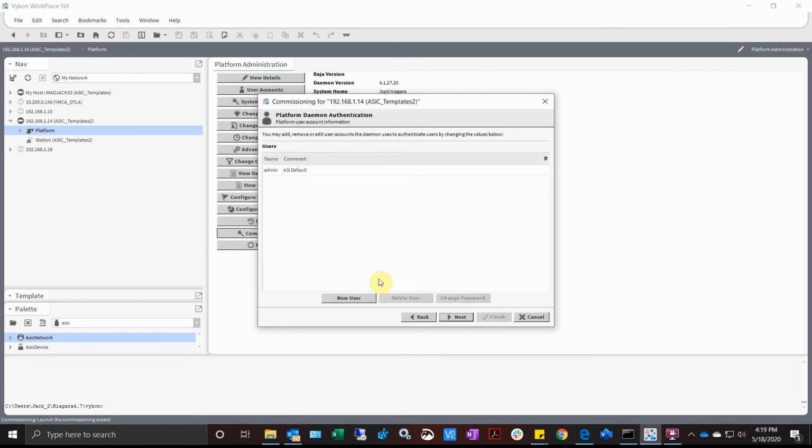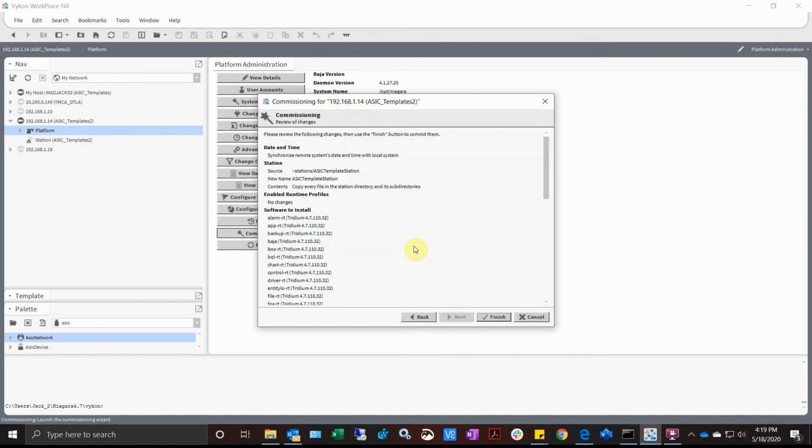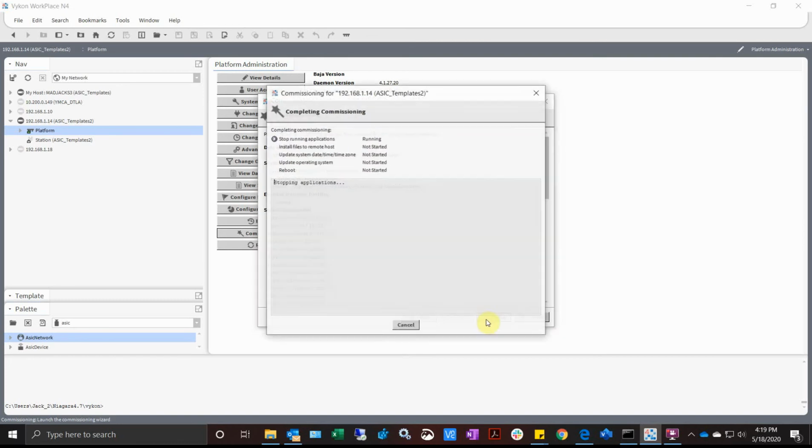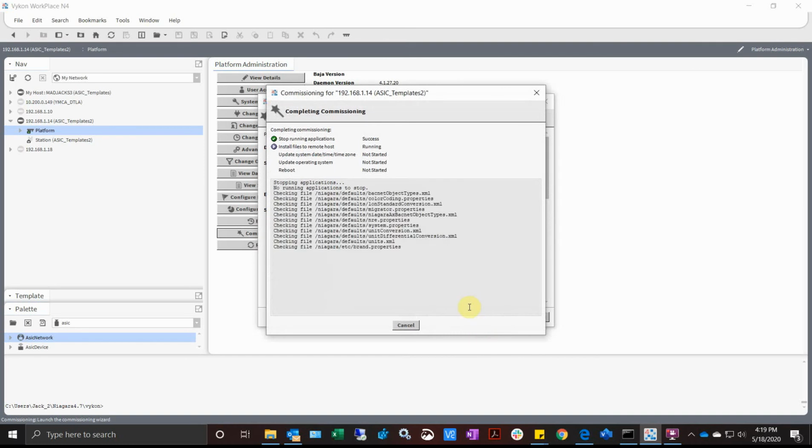And we can add or remove users. We don't need to do that. You can certainly do that if you want to. If you have one that you use for your text or your company, feel free to add it, whatever you want to do, and then have an admin as a backdoor too. Is a good idea. And then this is an overview that just shows you what we're getting ready to do. And you click finish, and it'll run through and commission the JASIC for you.